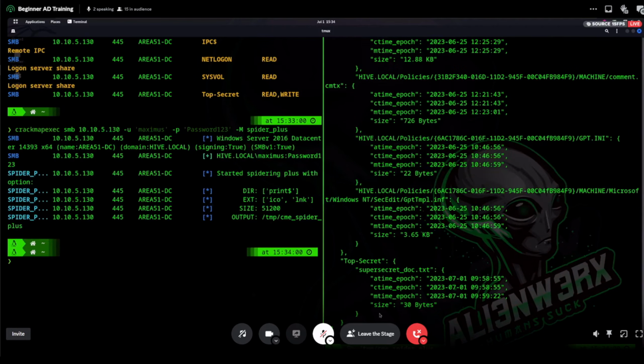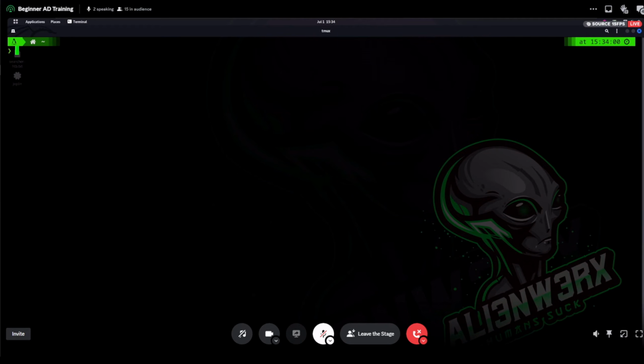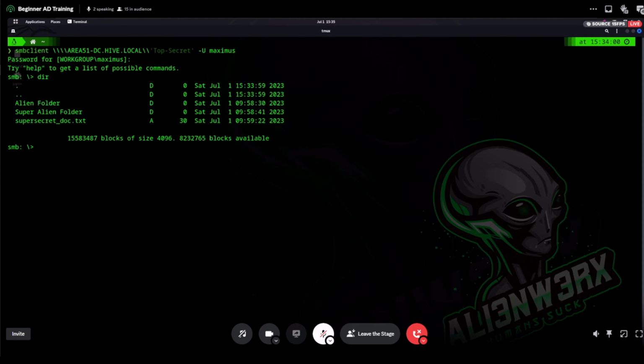So again, we could log into SMB client and we could grab it with SMB client. Let me see, close this down. So we could come in here, we could go to SMB client. And we could go to, I think it's just top secret. It's going to ask for Maximus's password, which we have. And we are in. And now we can see, okay, there's an alien folder, super alien folder, then a super secret.txt, right? We can get that super secret.txt with get.